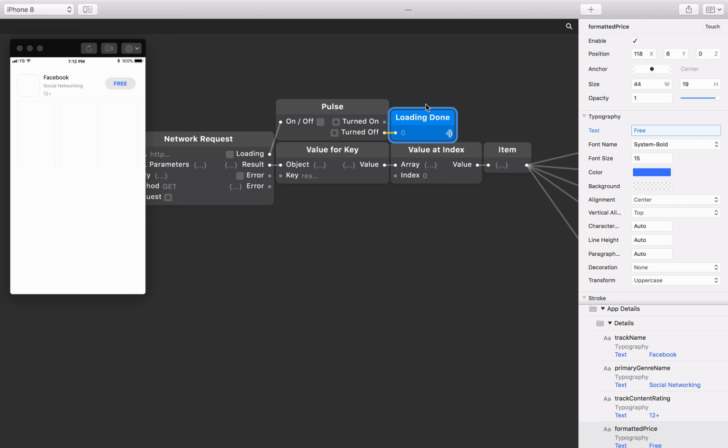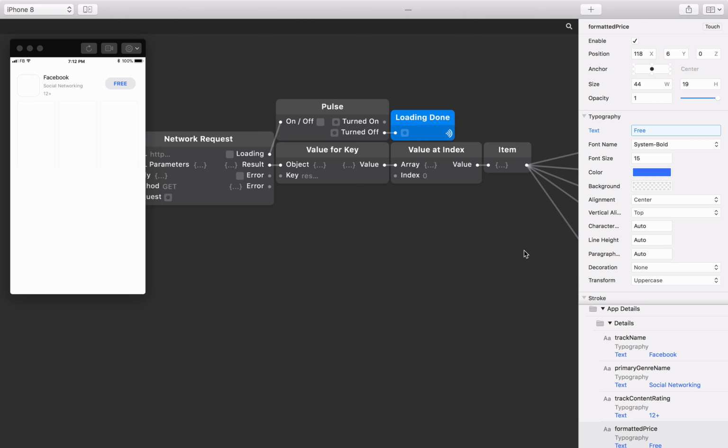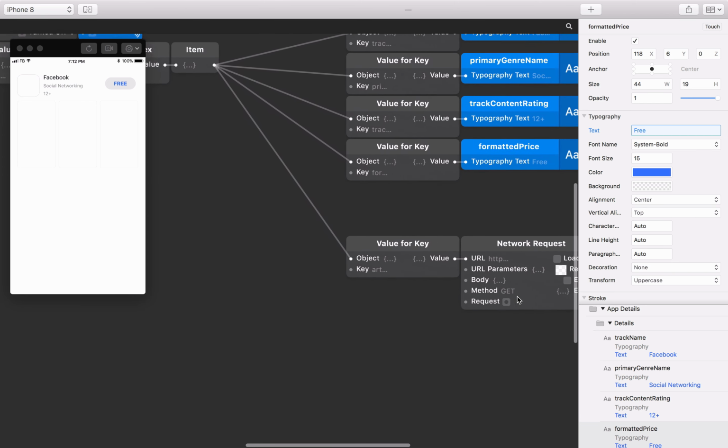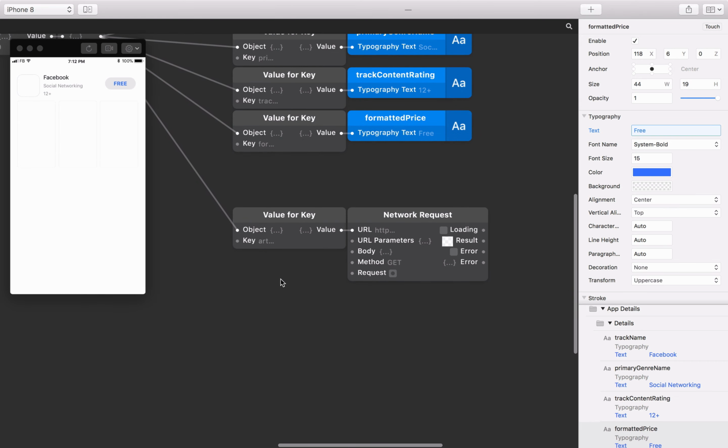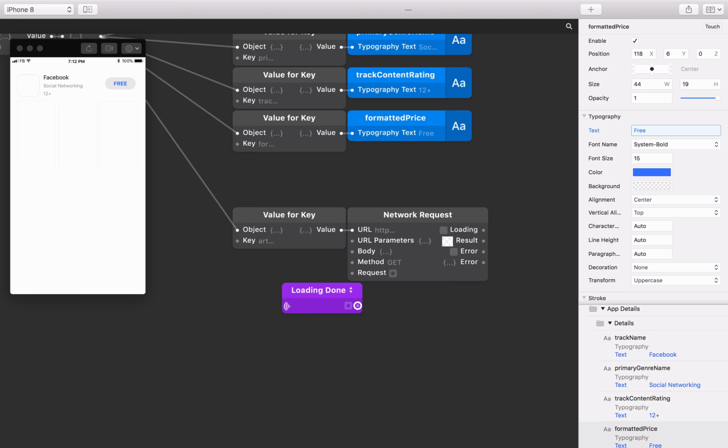Also, right-click on the patch and change its type to a pulse. Now go back to the network request patch with the image type and insert a wireless receiver patch nearby. You'll see the wireless receiver patch will be called loading done, and we want to connect that output to the request input of the network request patch. Give the prototype another restart.